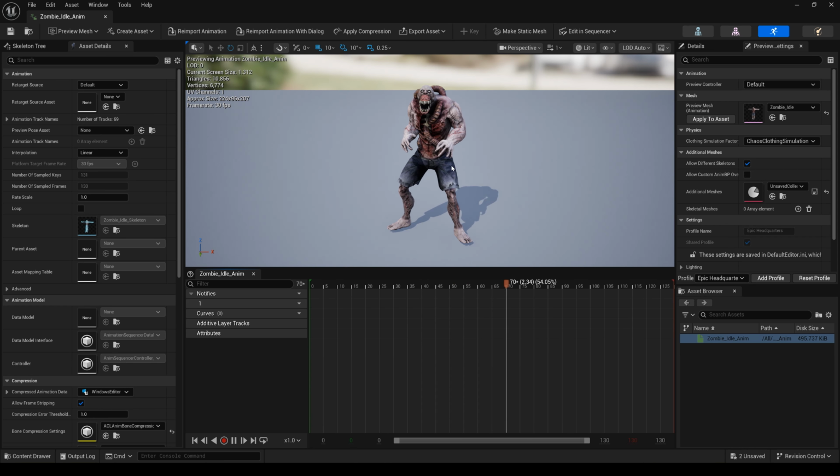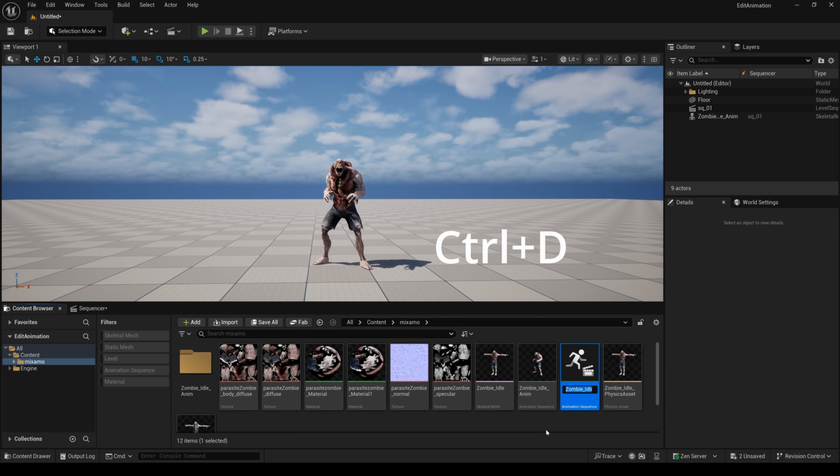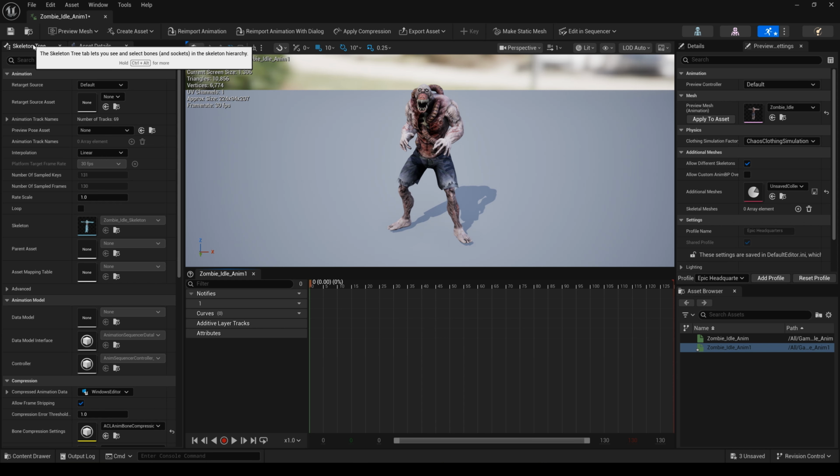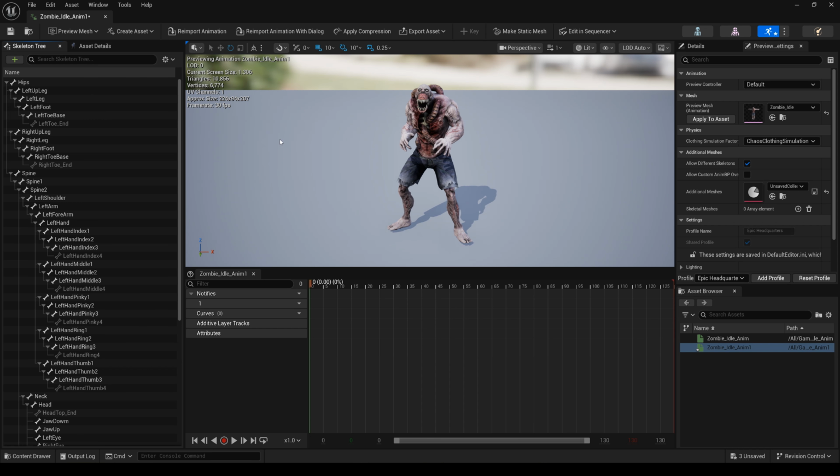I will select this animation and copy it, Ctrl D to copy another one. And I will open it, double click to open it. And then next, I will select a skeleton tree. In here, you can select this bone, and I will select this neck bone, and I will click the key.